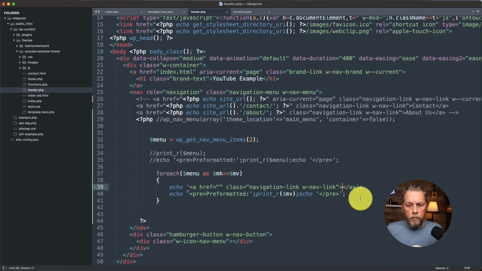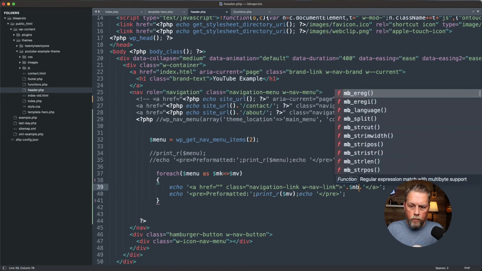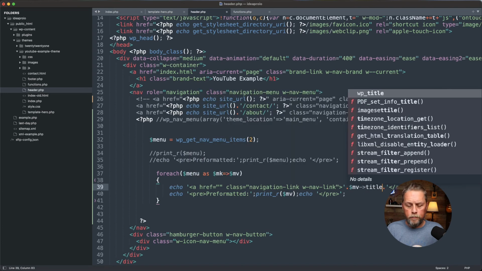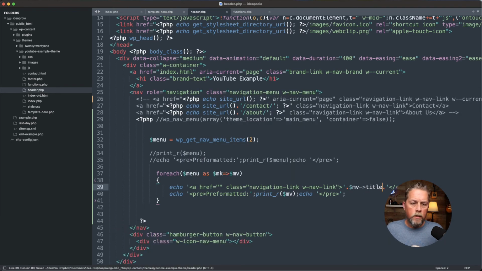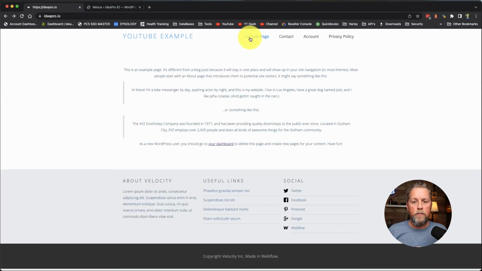So here in between these brackets, we're going to do MV, and this is an object, so we're going to use an arrow, a pointer to title. Okay, so let's turn this off again. Now if we come over here and we refresh, now we have sample page, contact, about, and privacy policy.